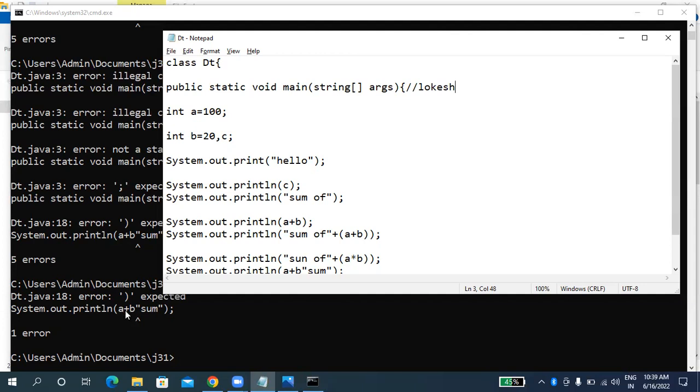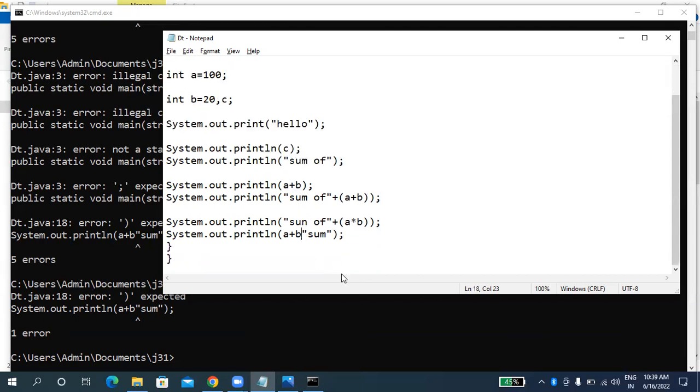Then it shows there is an error here now. That is, in sum you are writing a plus b. After that, there is nothing, the operator is not there. So it will not accept it like that. What you have to do is write plus over here. Okay, save it.